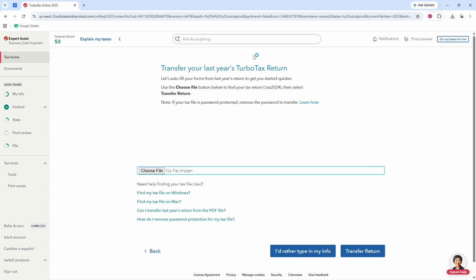This is an important step because even though the transfer is automated, you still want to confirm that key details are accurate and complete before continuing. If everything looks good, click Continue to proceed with your current tax return. From there, you can keep working through the rest of your filing with your imported information already in place.